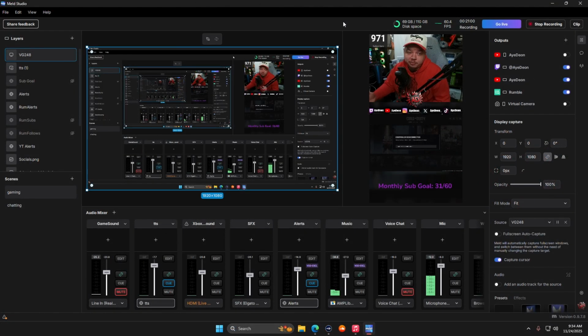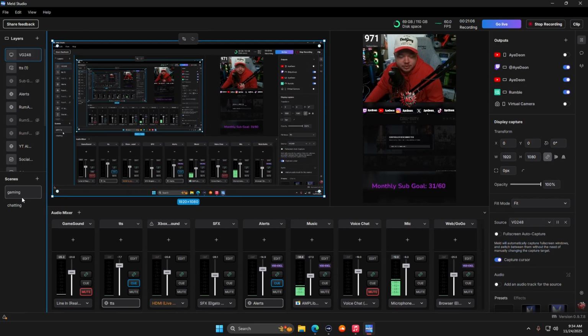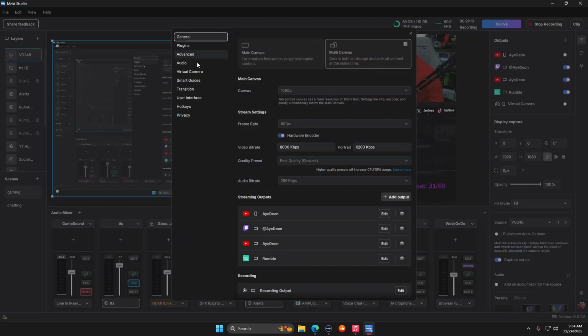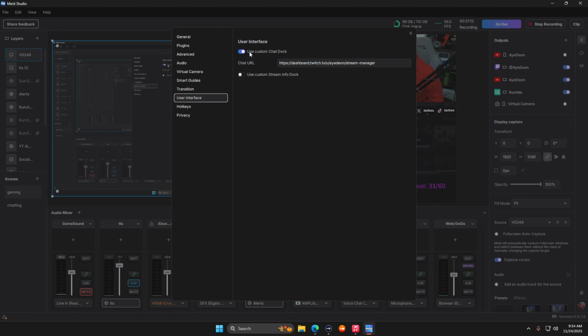So now we're back on my streaming PC. And this is how I have everything set up currently, and this includes all my sources and everything else. We're going to drag this over so you can see it. Now I told you about the dock information. So we're going to go to user interface, use custom chat dock.